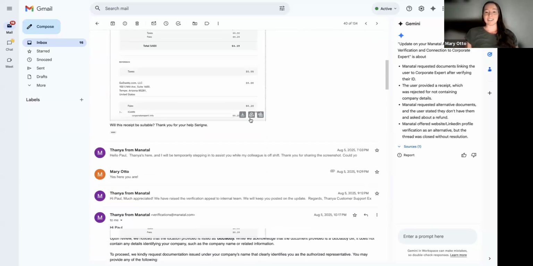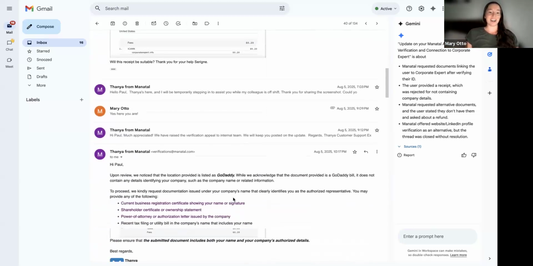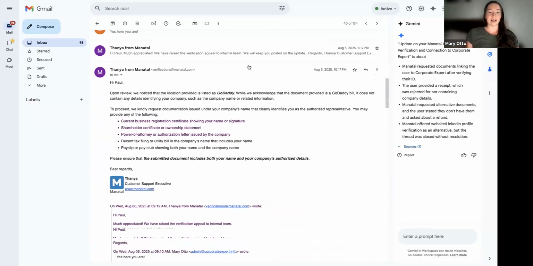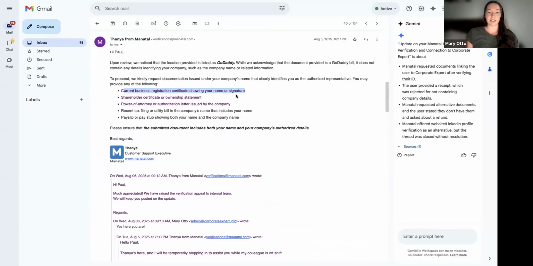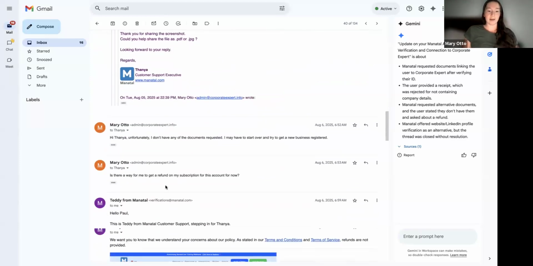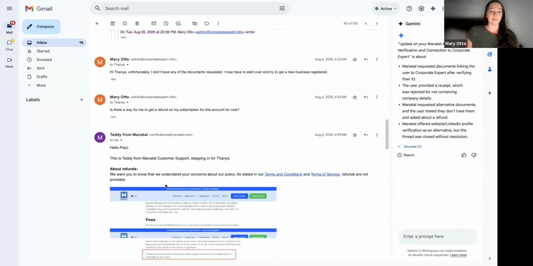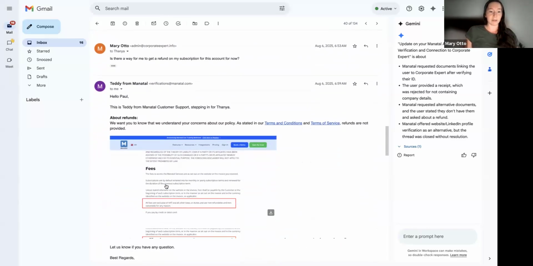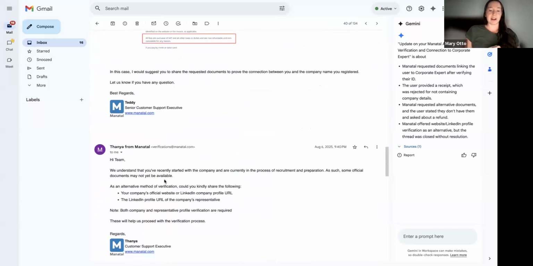Like I said, I tried to get around it just doing a domain and a GoDaddy receipt, and that did not work. They basically said they had to have more than that. They said it has to have a current business registration certificate showing your name or signature, a shareholder certificate or ownership statement, or a power of attorney or authorization letter. So basically you've got to have your business name on either documents coming to your house, something like that. So you will need to have a free EIN, which is not an issue. If you need help setting that up, reach out to a mentor or someone that can help you with that. There is training on that as well, I believe, in the Empire Academy, I think.